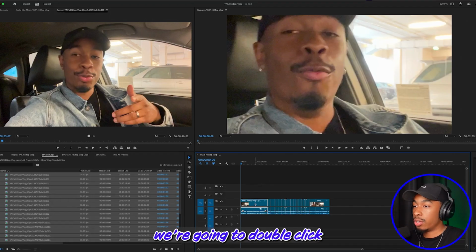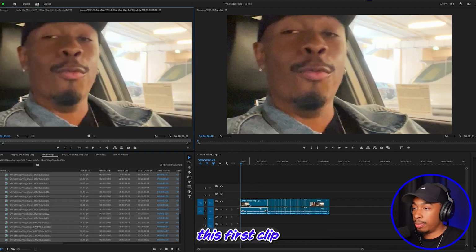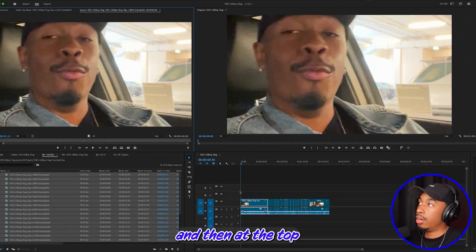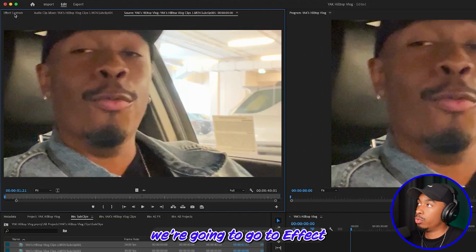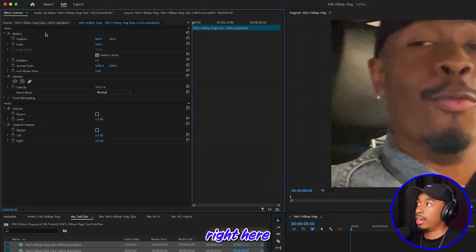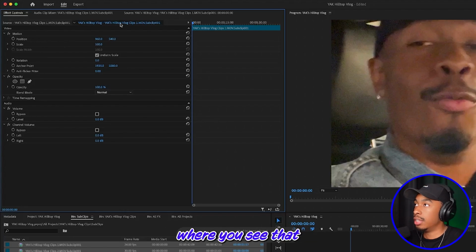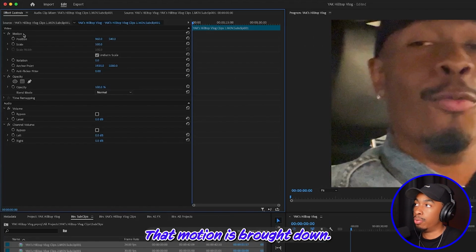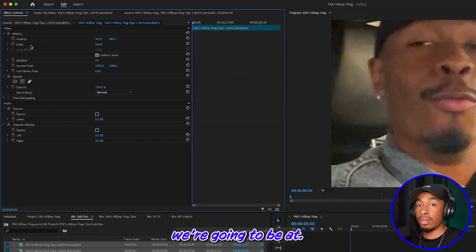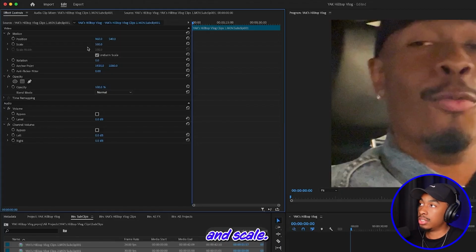So now we're going to double click this first clip on the timeline. This is the intro, and then at the top left here we're going to go to effect controls. Right here we're in effect controls, where you see that this is the clip that we're in. We are seeing video, that motion is brought down, and this is where we're going to be. We're going to be in motion and scale.